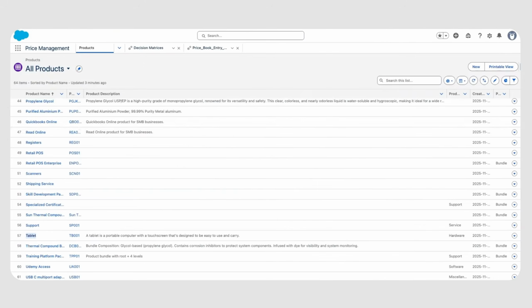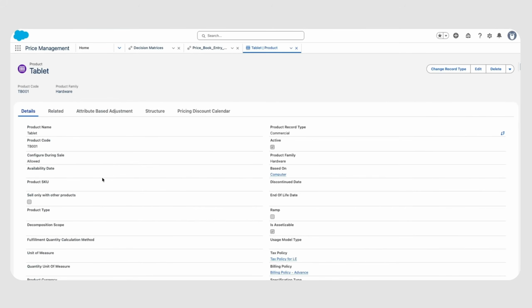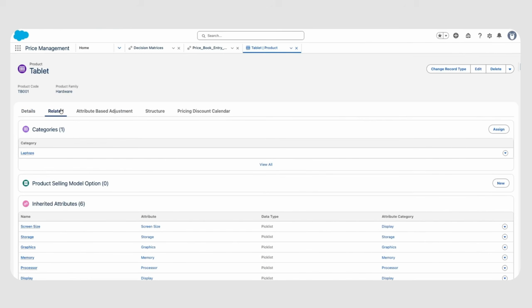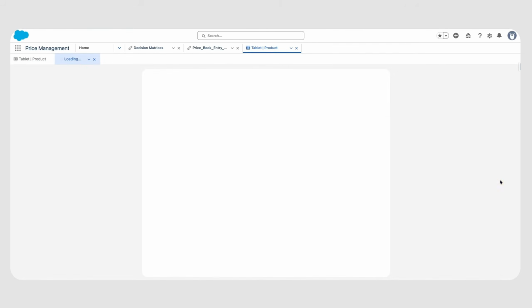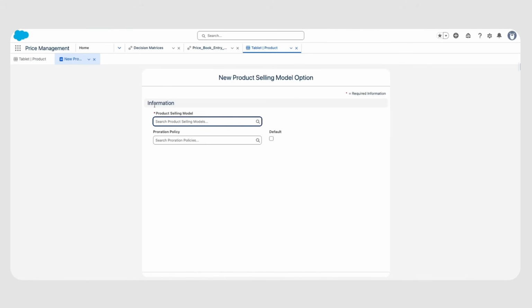Okay, so for that, we are first going to the product page. In the product page, we are opening the tablet in a new tab. If you open the tablet product, I have already opened. So here you can see, if you go to the related page, you have an option called the product selling model option. Here we have to click on New and add the product selling model.